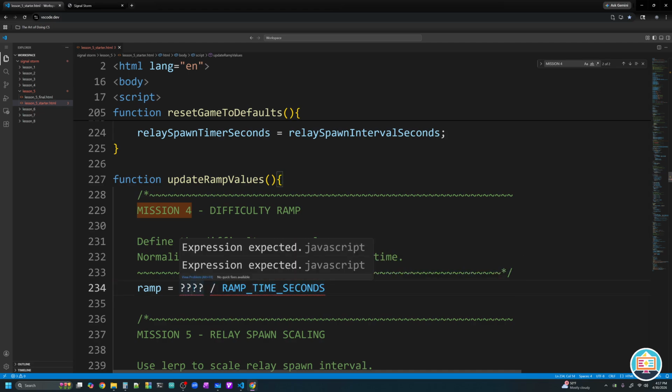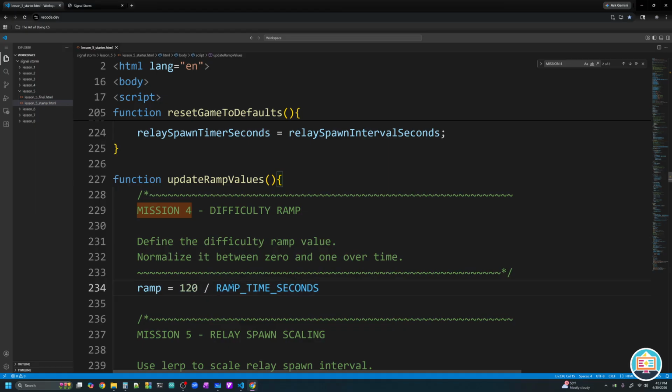Ramp times seconds was 120. So if it equals 120, 120 divided by 120 is just 1. So that's going to be our maximum difficulty. And if it equals 0, 0 divided by 120 is 0. So that's the beginning of our game.